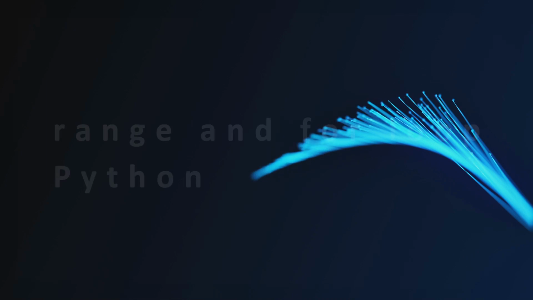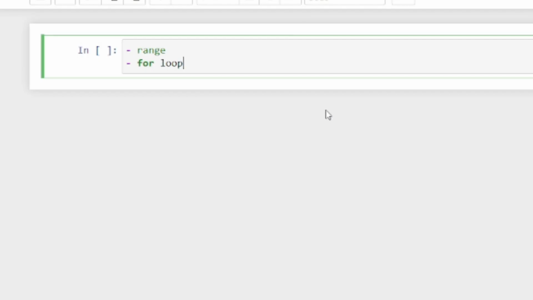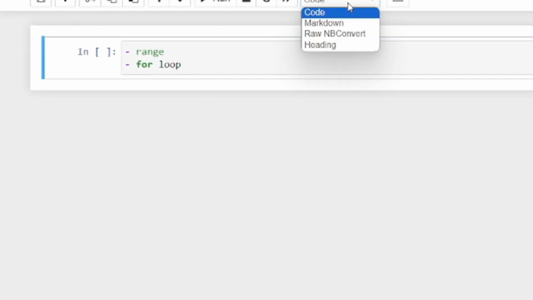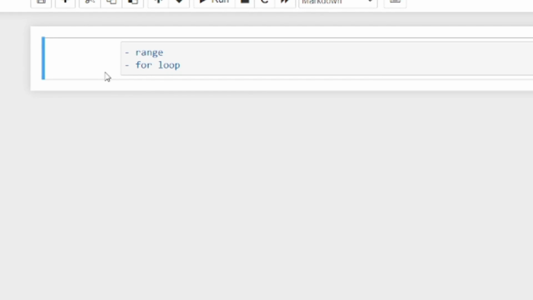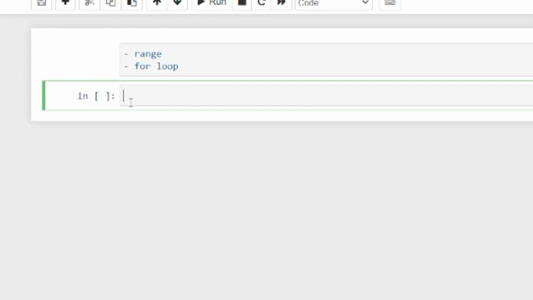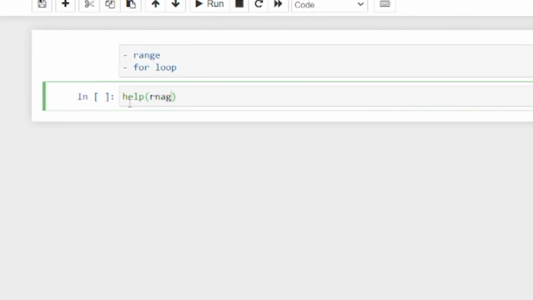In Python, today we try to see range. So now, without further delay, let us jump into the session. Now let us see what this range is. Now I am taking the help function and passing range.